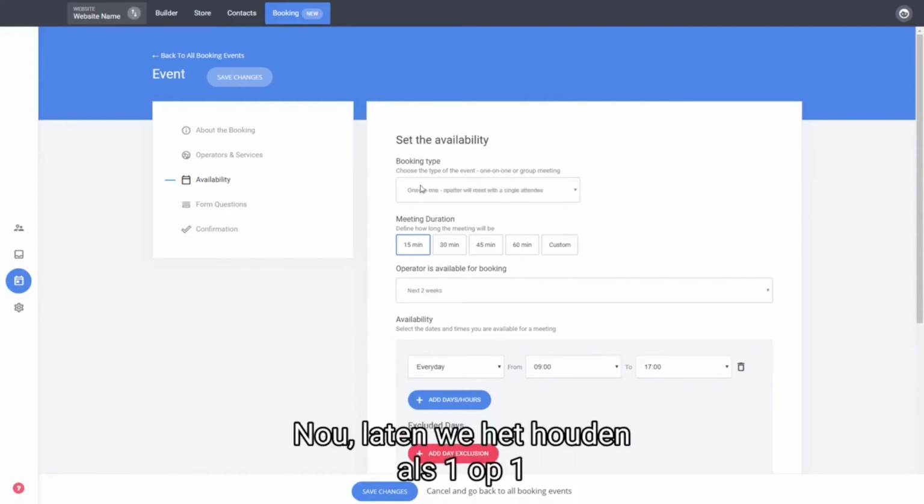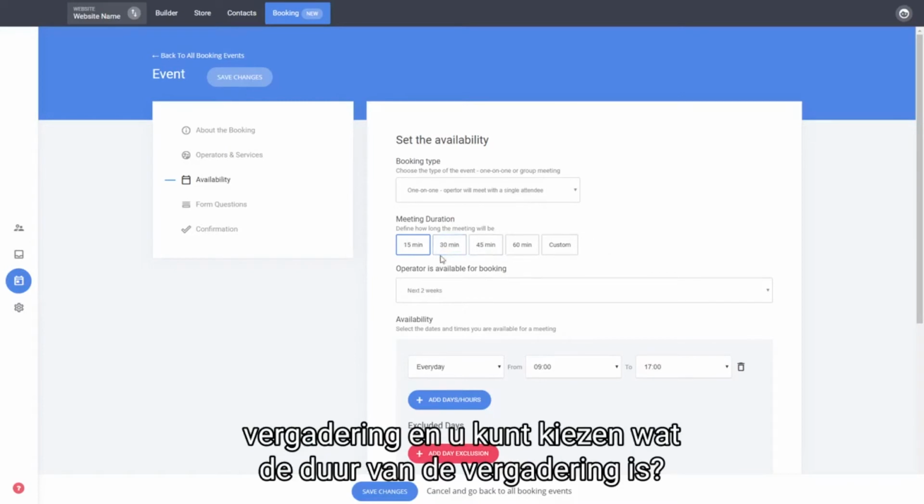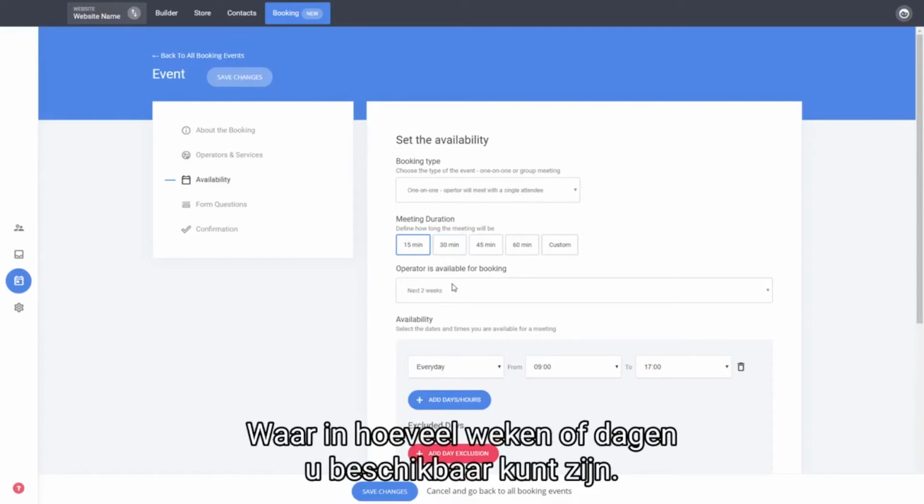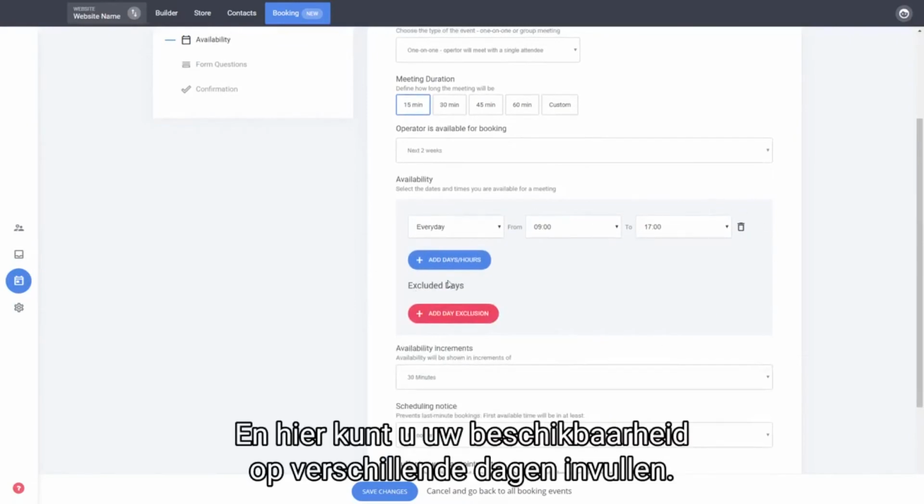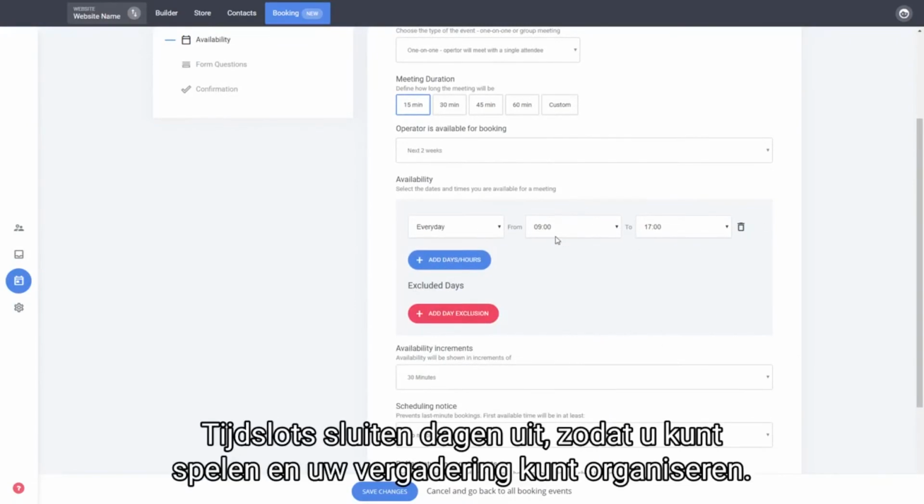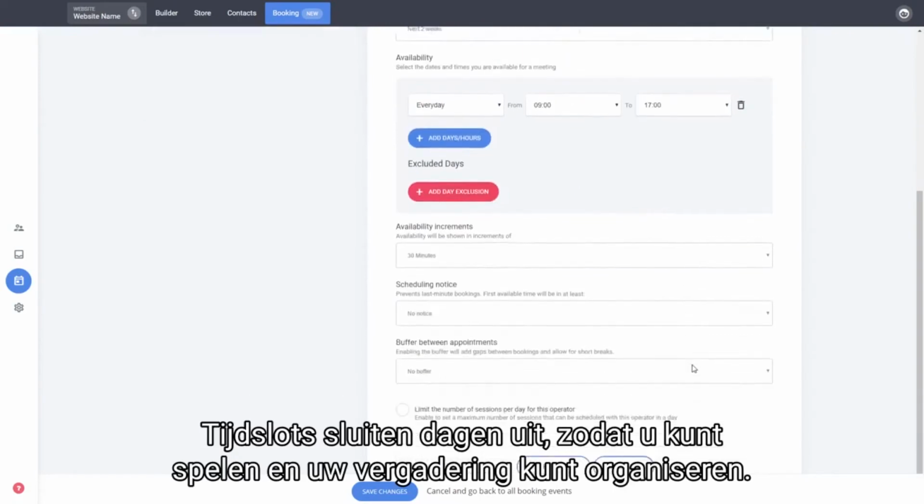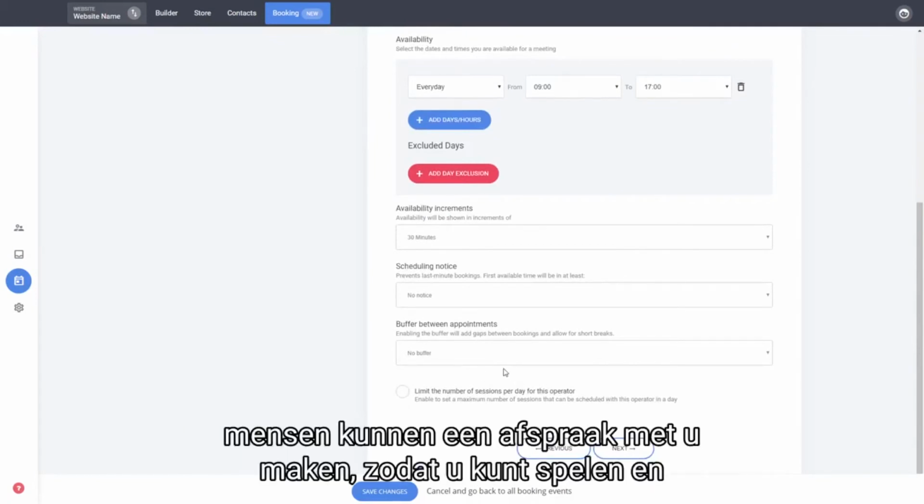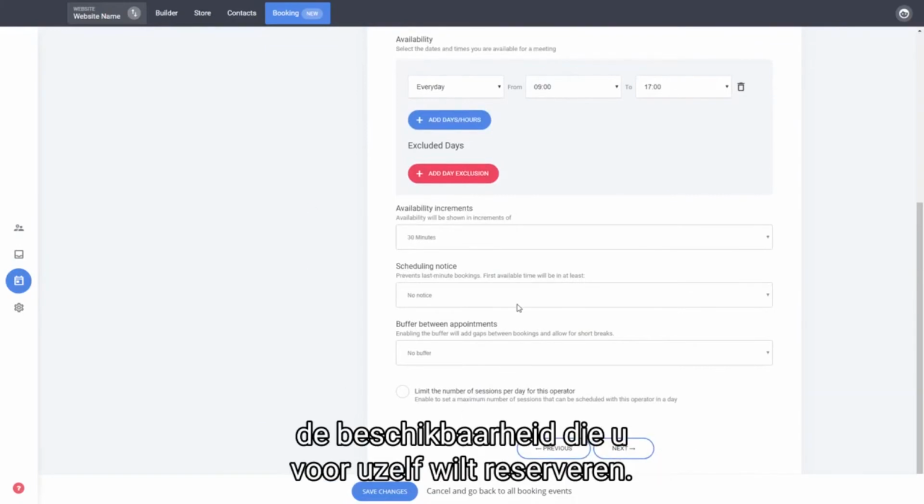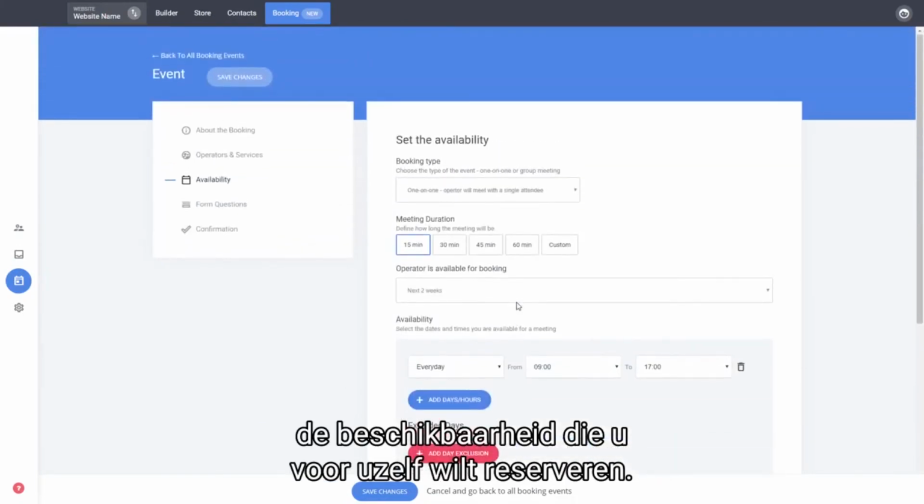Well, let's keep it as a one-on-one meeting, and you can select what the duration of the meeting is, and how many weeks or days upfront you'll be available for. And here you can build your availability by different days, time slots, exclude days, so you can play around and create your meeting. You can have different things such as buffers, limits per day on how many people can book an appointment with you. So you can play around and create the booking availability that you want for yourself.